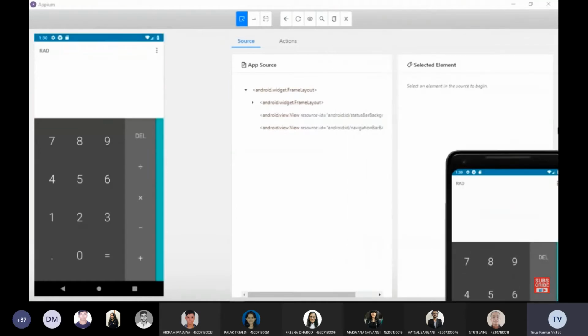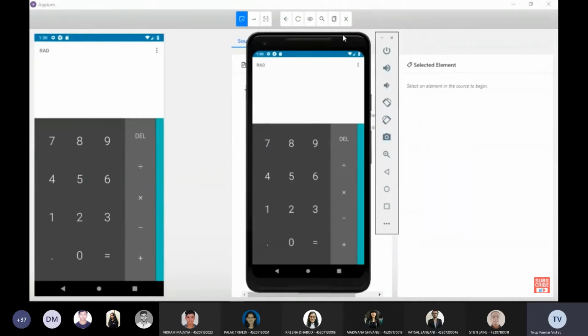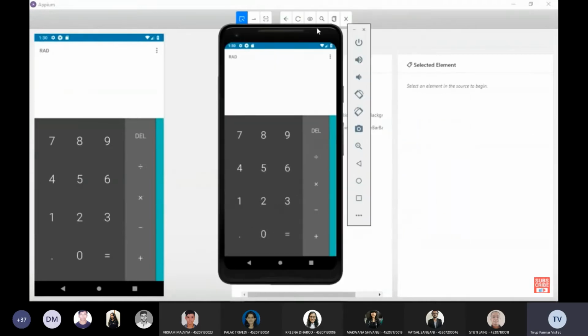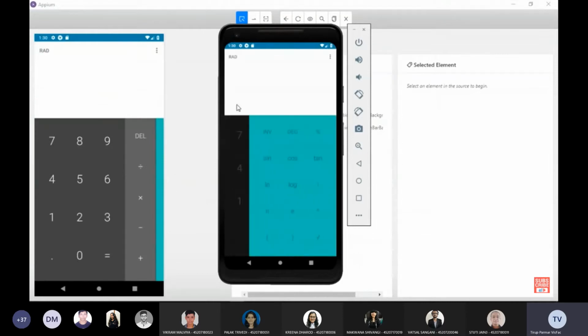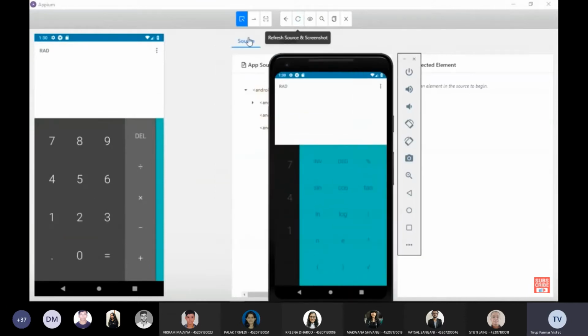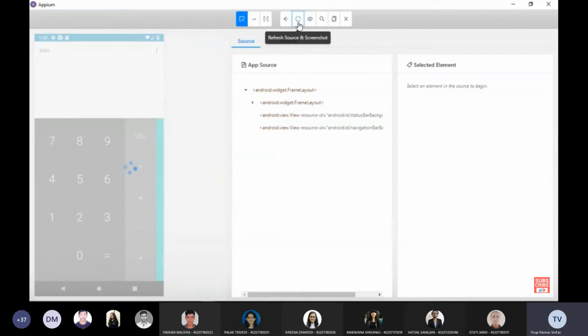Okay, so let me just give you guys a quick run through of all the elements of this part of the screen. What you see out here is an actual screenshot of your emulator. Now this could be an actual screenshot of your device too. The screenshot of your device does not have a live update. So suppose you go ahead and drag this out, it will not be shown out here. If you want that to be shown out here, you can go ahead and press the refresh button out here, and you will see that the screenshot gets updated.